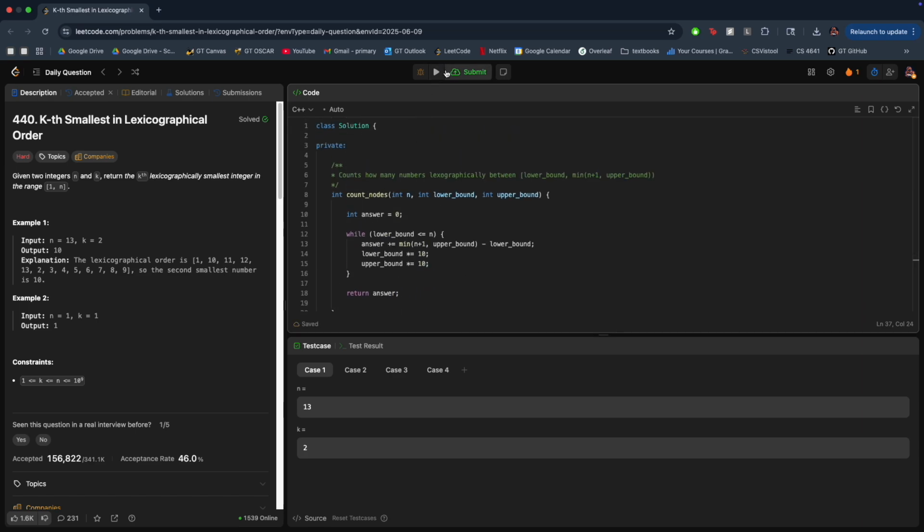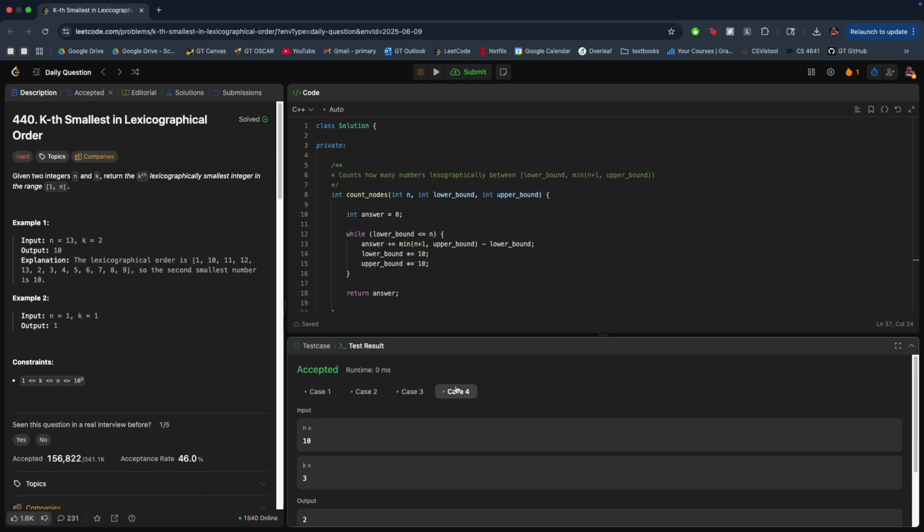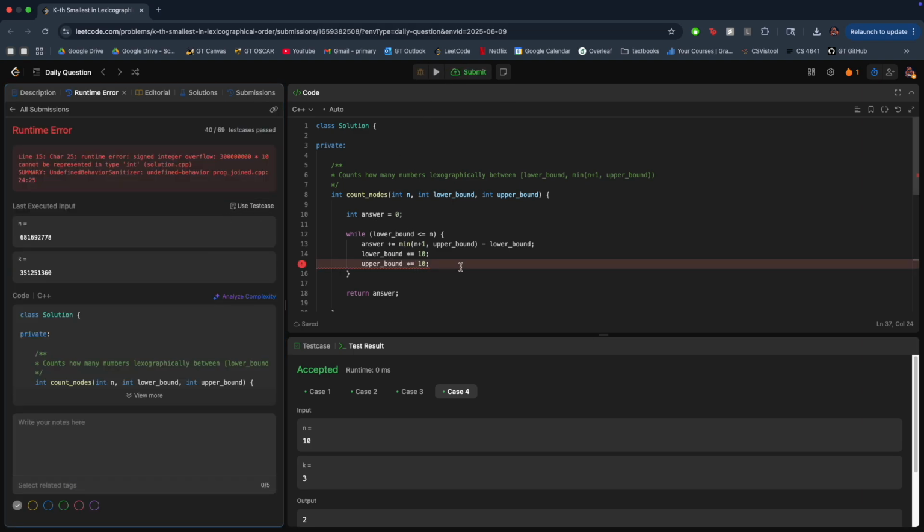Okay, let's run this. We're gonna get an error. I set the test cases up for that. Oh wow, okay. Well, we're gonna get an error once I submit this. It's because we're getting an integer overflow error. Especially when you're coding in C++, you always have to look out for this. So what I'm gonna do, convert this to a long, convert this to a long, and then we have to cast this to a long.